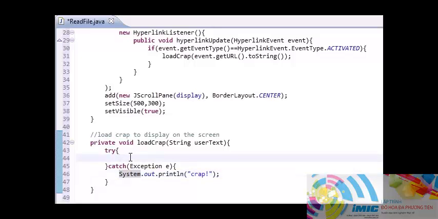So if they type in a proper URL like http://google.com, then the program's going to run, and this code right here is going to execute. But if they type in something like, I don't know, htzz/goggles.com, that obviously isn't a valid URL, and our program isn't going to crash. It's just going to say crap on our little display window on the bottom. So what do we want to try? Hopefully this is the code that gets executed.